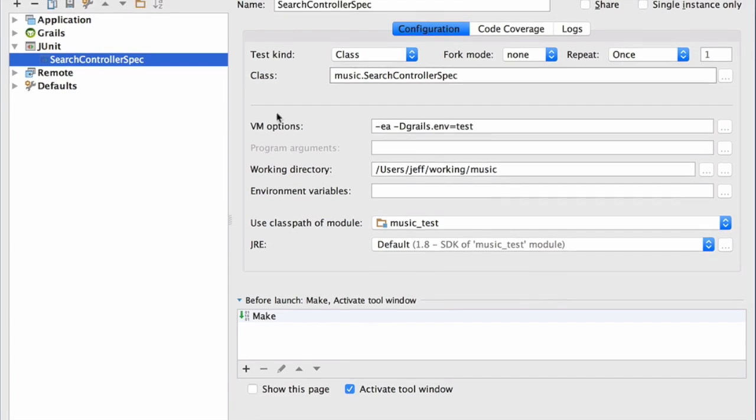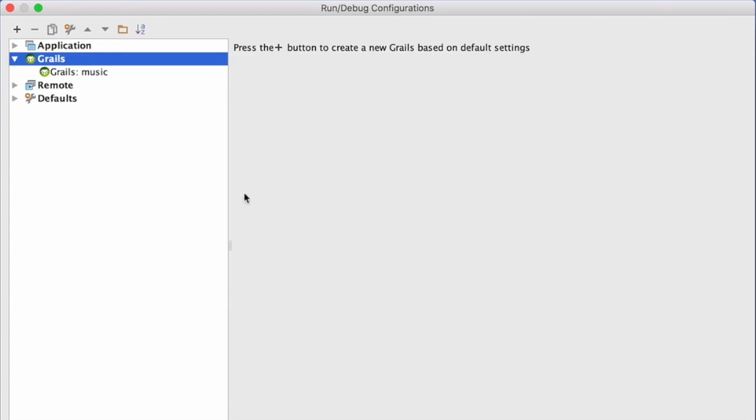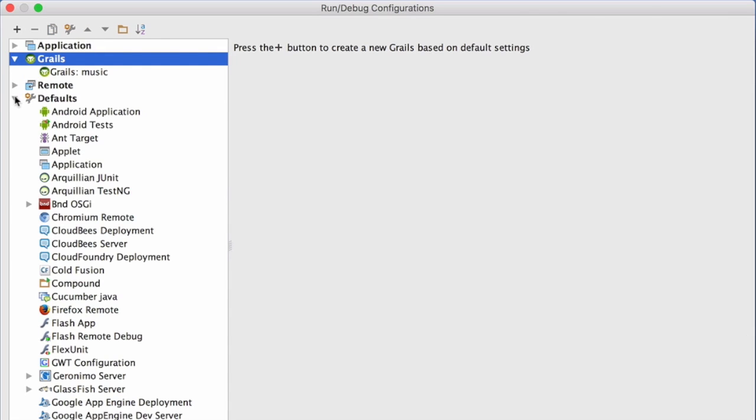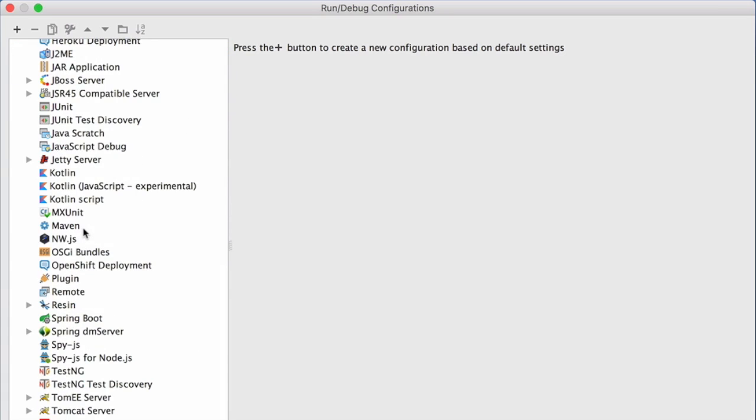But the problem with that is in a real project, you might have lots and lots of test configurations, not just one or two. And you don't want to have to edit all the run configurations to include that. So I'm going to delete that run config, and I'm going to look under these defaults. Under defaults are a bunch of templates that the IDE will use to create run configurations for tests and your remote debugger and running the application and so forth.